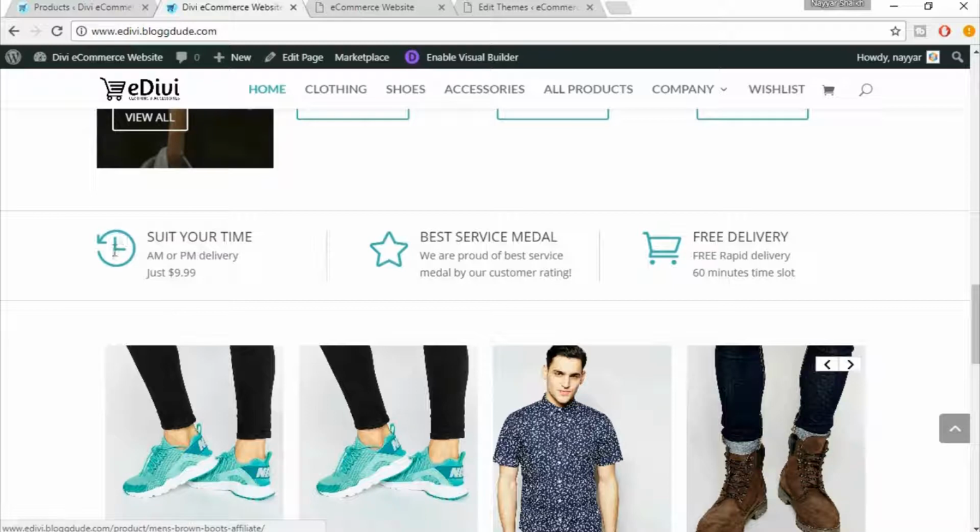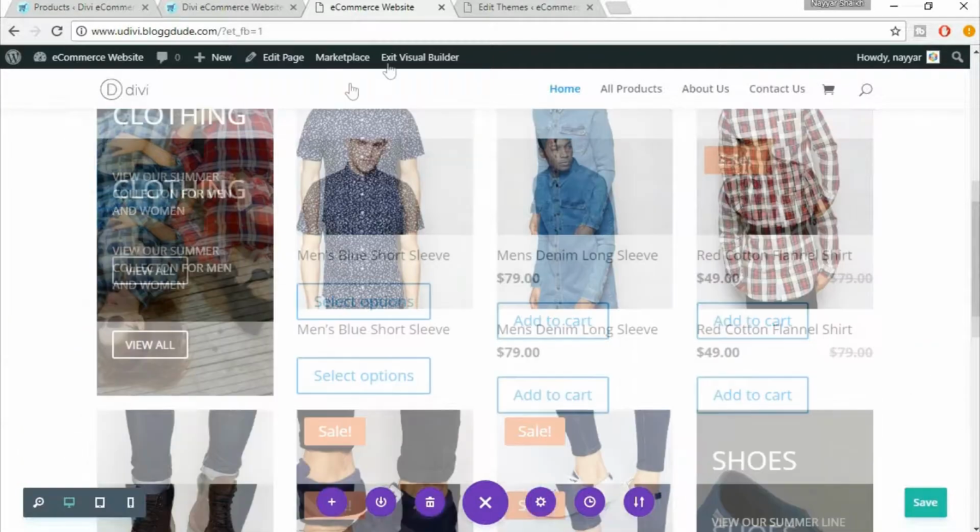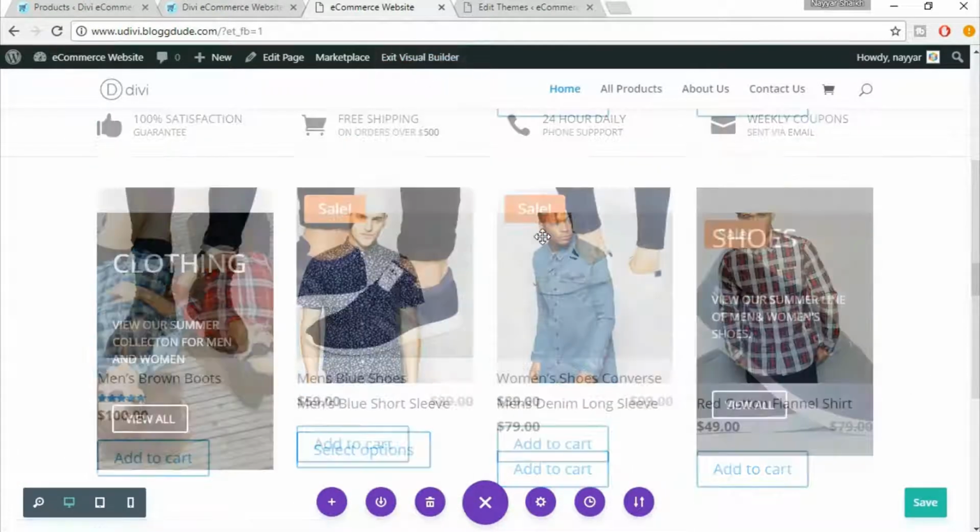In this lecture, we'll be creating this beautiful section, the info box section. And at this time, as you can see, we have colored these logos, the icons, and this is looking very beautiful. So let's start making this one. To start creating this, come back to your home page and make sure the visual builder is enabled. Scroll down.